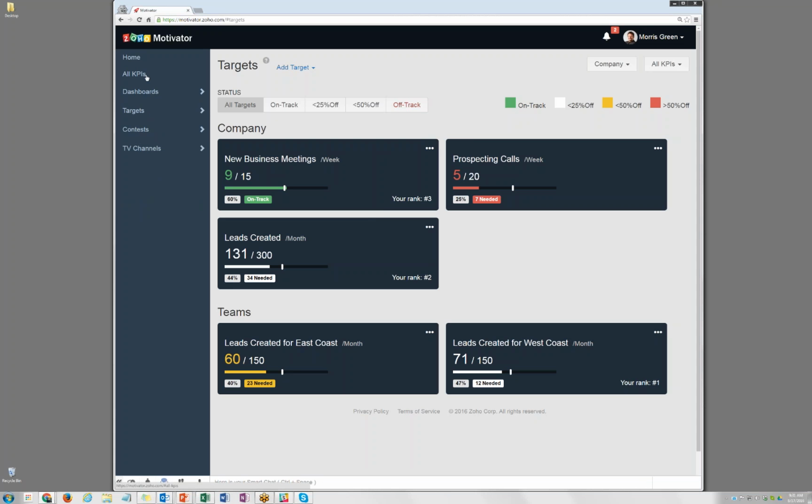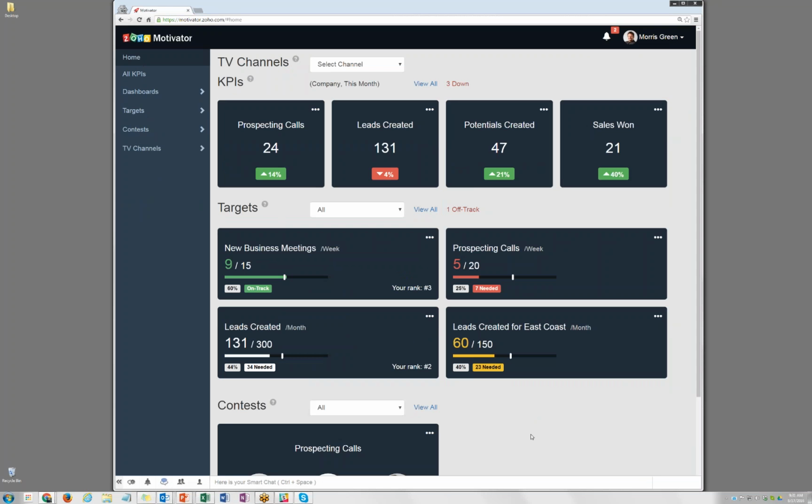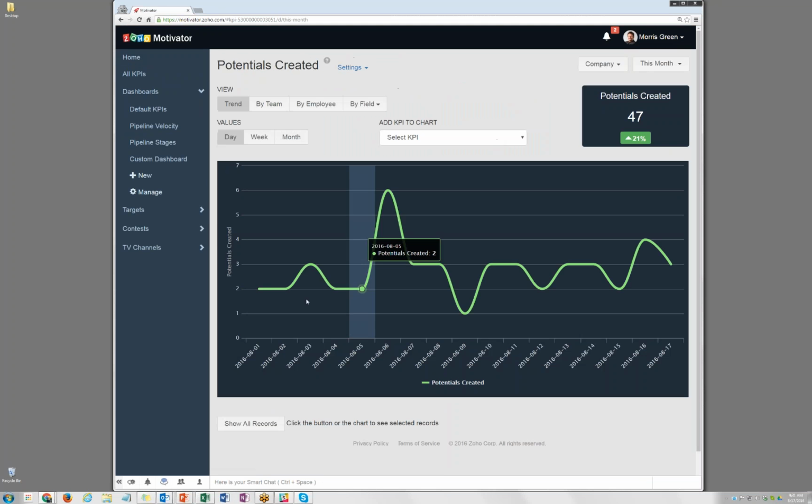Okay, so now that we've talked about setting up KPIs and setting targets, I want to talk about creating a contest. So before I jump into the contest, I'd like to show that there's the ability to drill down and see more information about each of these KPIs. So let's say I wanted to get a little more perspective on the potentials created. I can click on this KPI, and Motivator shows this trend chart showing the potential creation over the past month.